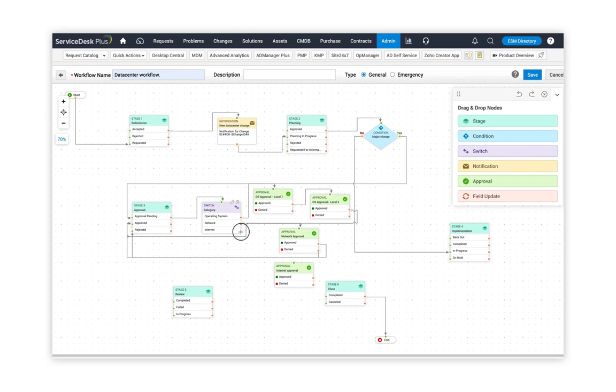So using switch and the combination of approval for my data center process, I'm using the switch to provide multiple channels, and each of these channels go into different approval segments, and based on the approval action that is completed, I consider the change to be approved. Now once the change is approved, I then move right into implementation in progress.